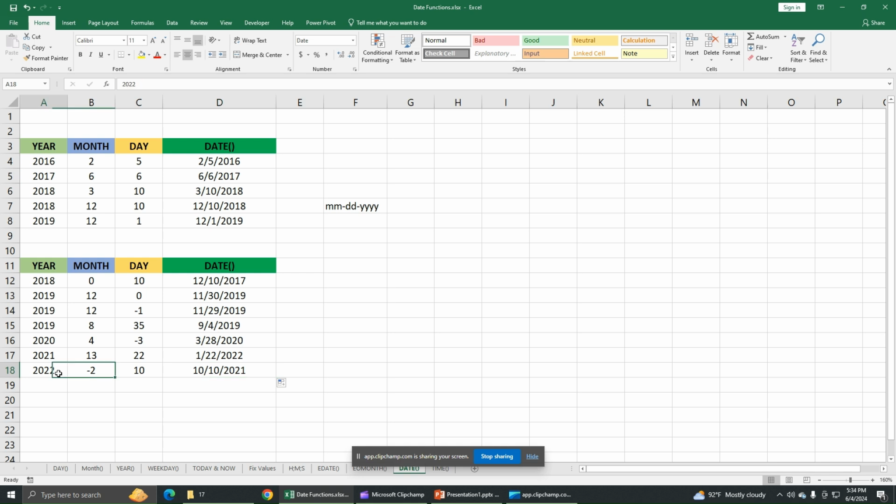Finally, 2022, here we can see 2021. Why did it happen? Because of this month. Here we can see that -2 means it will go backward, it will cut December and November and reach October. The day is 10, and because it went back, 2022 will become 2021. So this is how the DATE function works in Excel. That's all for today. Thank you very much.